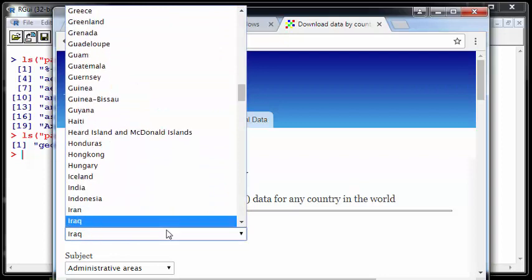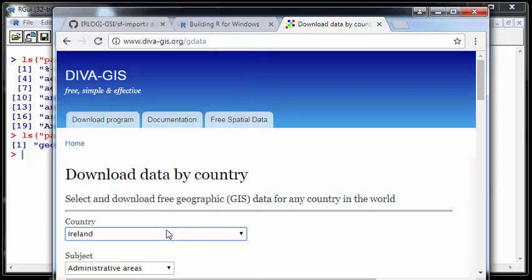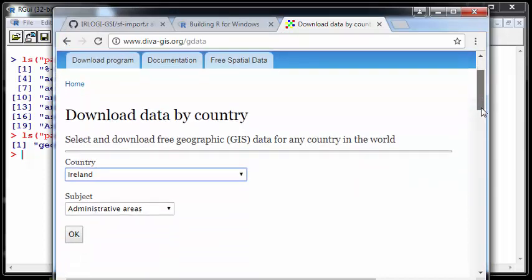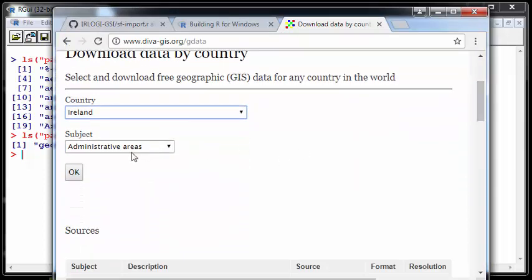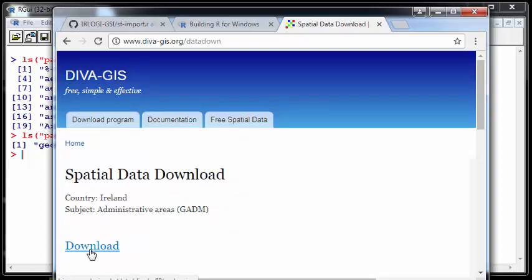Well, that's what I was going to show you earlier on. And I want administrative areas. Click OK. That seems good. So it brings me here, to download some zip file.